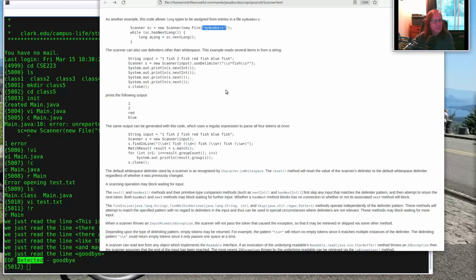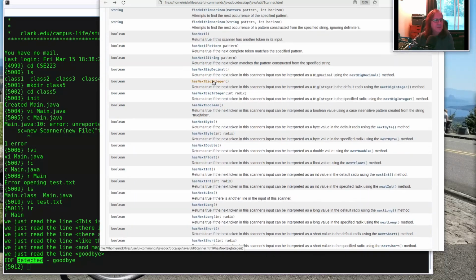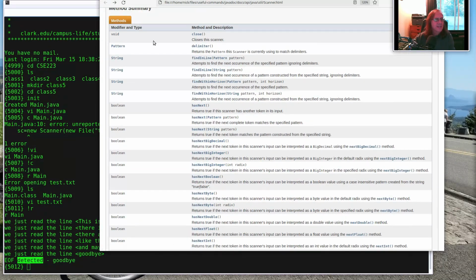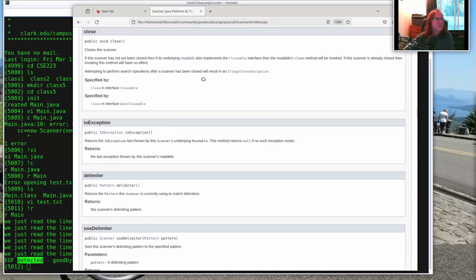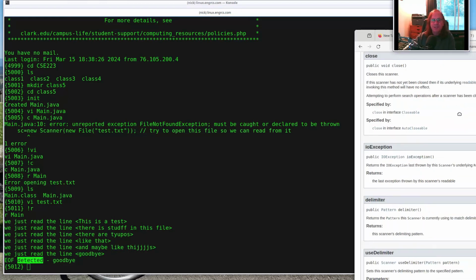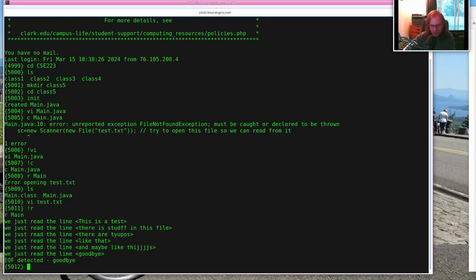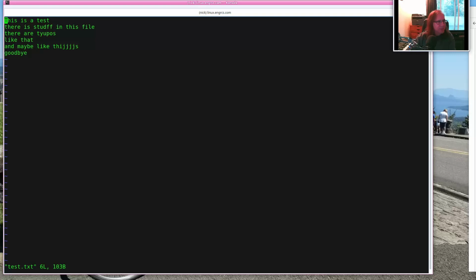Alright, so a couple of details. This scanner class has a close method associated with it. And if the scanner is reading from a file, we can call the close method to close that file. Now on Linux it doesn't make a big difference, but on some operating systems, if you have a file open, another process may have difficulty interacting with that file. So we can go ahead and call close just to keep our code nice and clean.